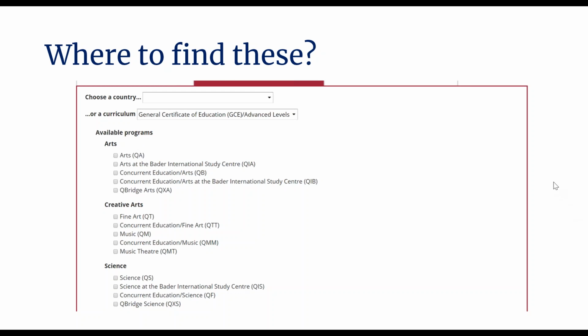The universities that are getting a lot of international applications will have these slightly more easily accessible. Google is your friend here. If you Google McGill A-level requirements, you'll start to find those quite quickly, and so on and so forth for other universities.